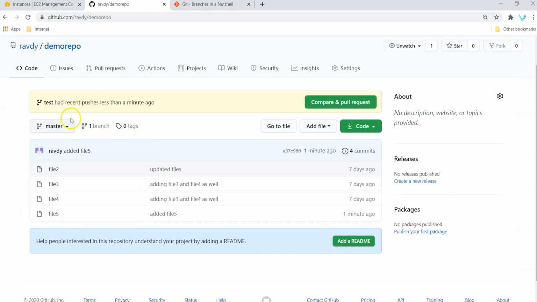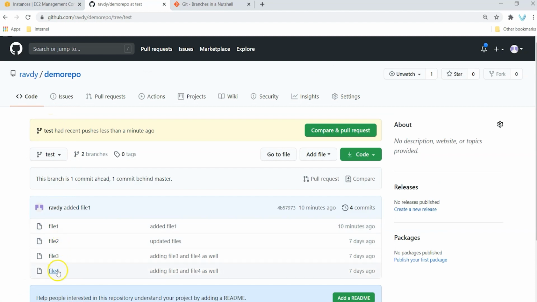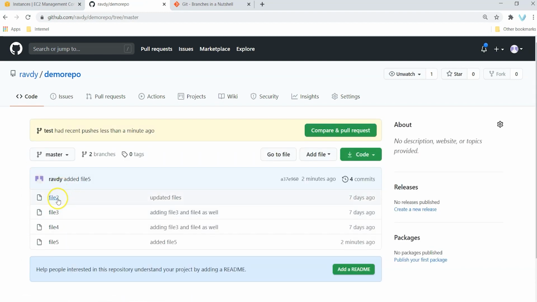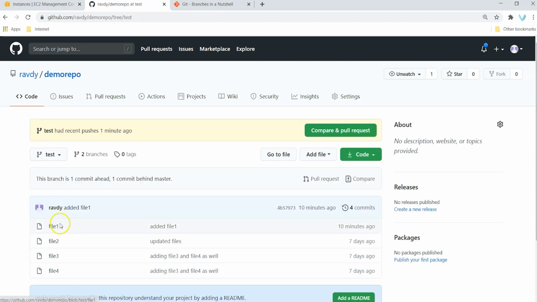Now you can see here your test branch has been created, and if I switch to the test branch, you can see file 1, file 2, file 3, file 4 are there, 4 commits. Whereas if I switch to the master branch, file 2, file 3, file 4 and file 5 are there. So file 5 is available only on the master branch, not file 1. In a similar way, file 1 is available only on the test branch, not in master. So this is how we can add our changes only to a specific branch so that other code does not get disturbed. That's all for this lecture. In the next lecture, we are going to talk about git merge.